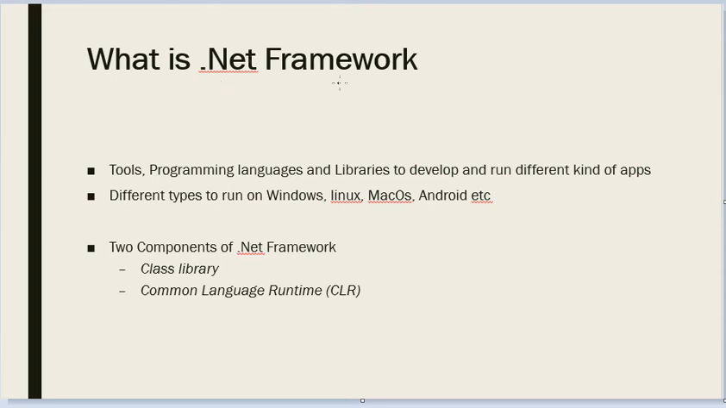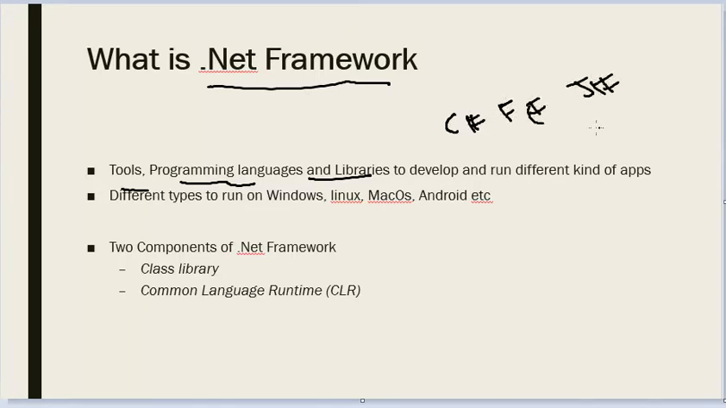.NET Framework is a platform which has some tools, some programming languages, and some libraries, of course, which are used to develop apps. These apps are in different languages, let's say C sharp, F sharp, Java sharp, which is a combination of Java and Visual Java, Visual Basic, to create these apps in these languages and then run those different kinds of apps.